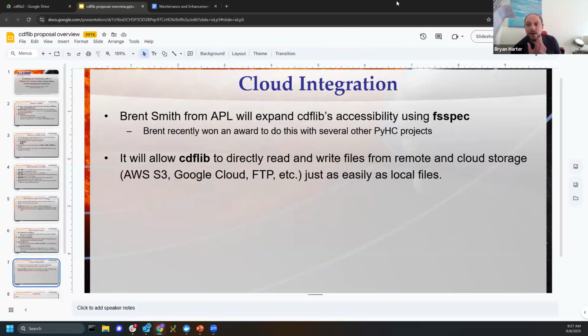And then Brent Smith from APL's role in the project will be expanding CDF-lib's accessibility using FS spec. He recently won an HTM award either last year or 2 years ago to do FS spec with various other PyHC projects. So he may have worked on some of your projects, I'm not sure. What this basically does is allow those projects, and it'll allow CDF, to read and write files from cloud storage just as easily as local files. So you can have the CDF file sitting on S3 or on Google Cloud, or on a different server, and FS spec will handle it.